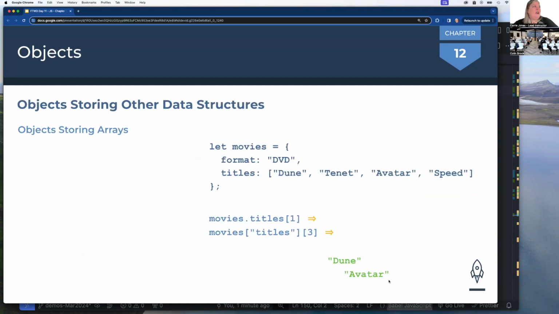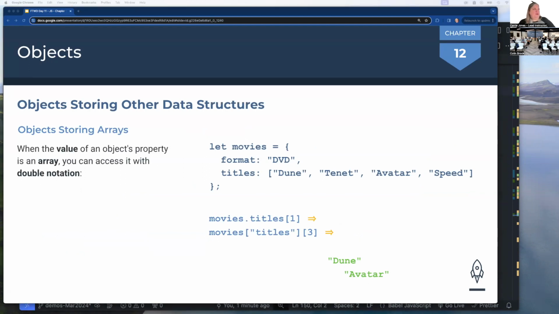Okay, now let's talk about objects that store other data structures. This time, the first one I'll do is objects storing arrays. And then in a minute, we'll talk about objects that store other objects. So let's say you have a value that is an array for one of the properties in the object. You can access that with double notation. You just have to keep track of what type of notation you're using for the object and what type of notation you're using for the array that is the value of that property.